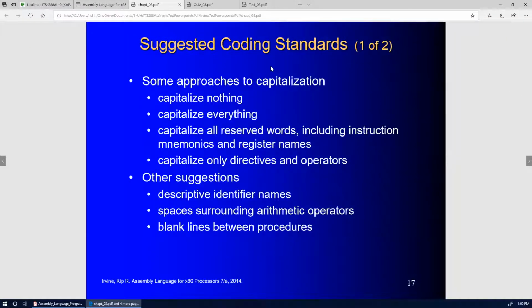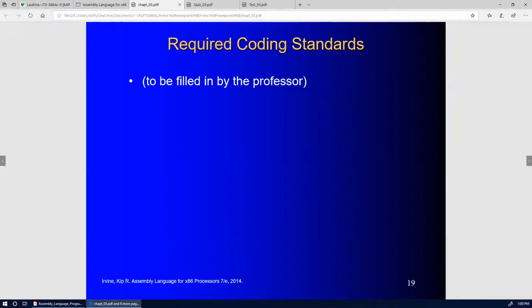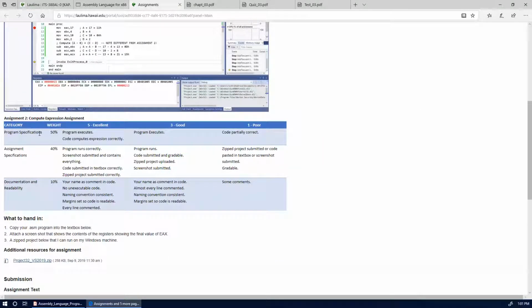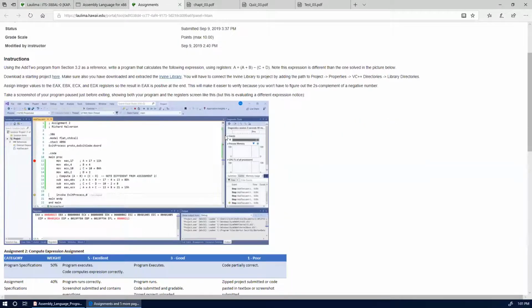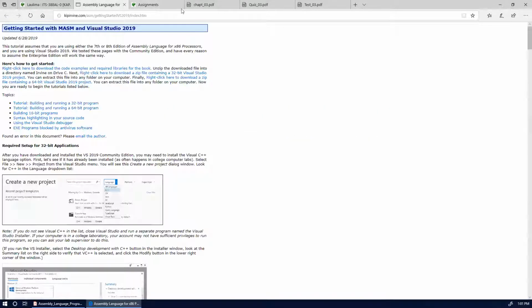There are some suggested standards that you use for writing your code. Anyway, just be consistent. Come up with a way and be consistent. Indentation and spacing, yes, you should, because the labels have to stick out. So you'll see what that looks like. Required coding standards: I provide a rubric. These are my coding standards. So when you're writing this program, assignment 2, first take a look at this rubric, because that's how you'll be graded.